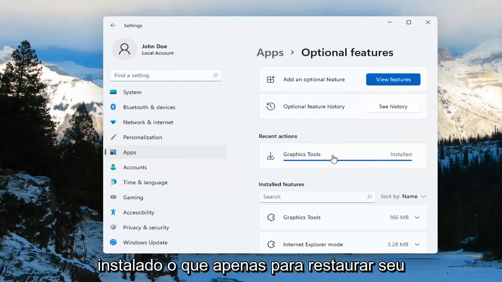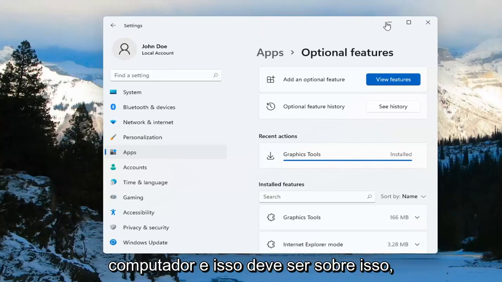And there you go, guys, it should say installed. Just restart your computer, and that should be about it.